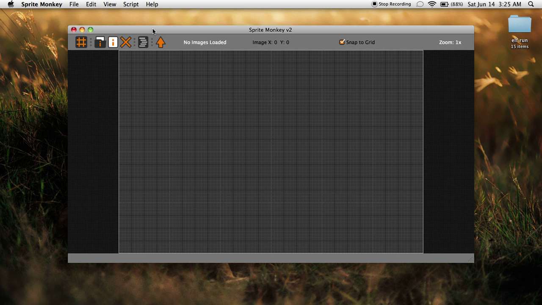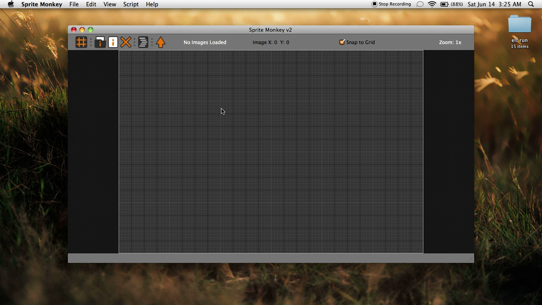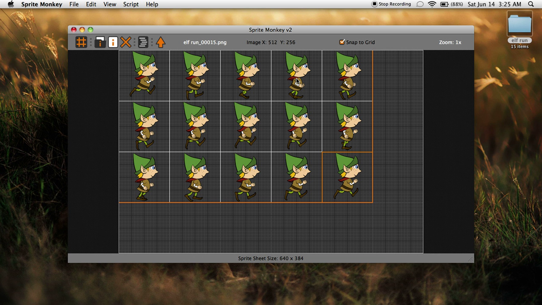This is a tutorial for Sprite Monkey version 2.7.0. We can start off here by dragging in a folder of images. You can also drag and drop a Sprite Monkey project file, or just double click on a Sprite Monkey project file and it will open up Sprite Monkey and load those images for you.